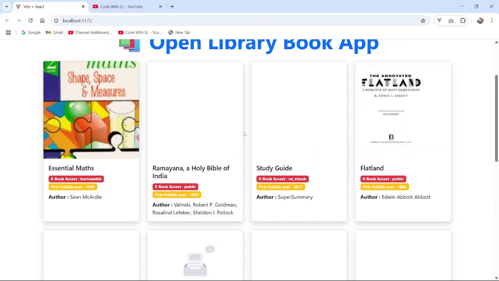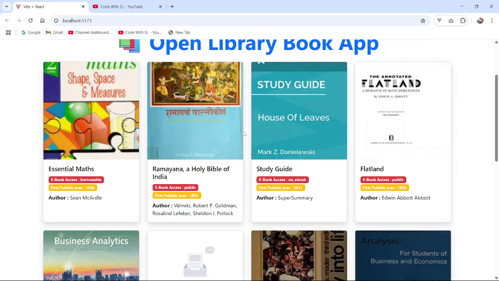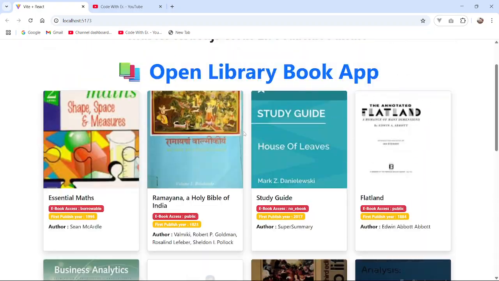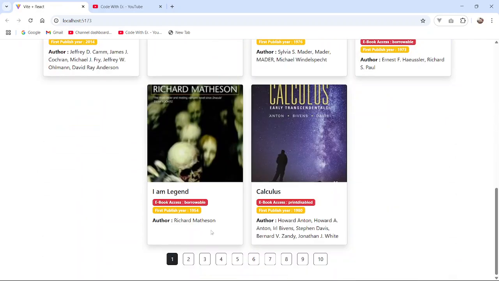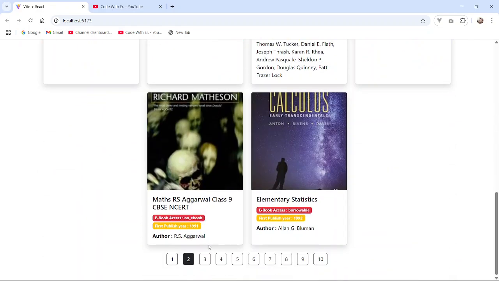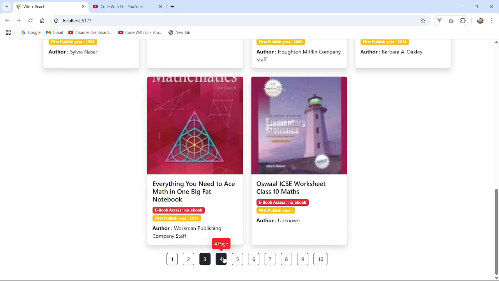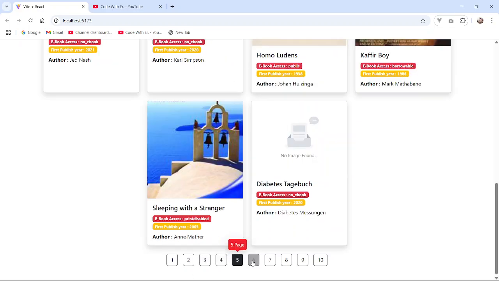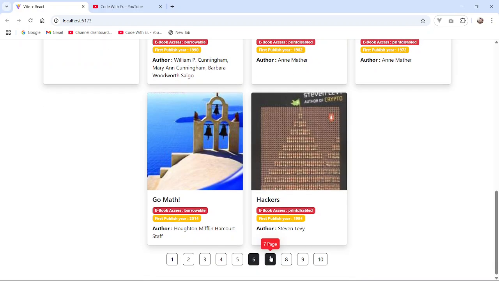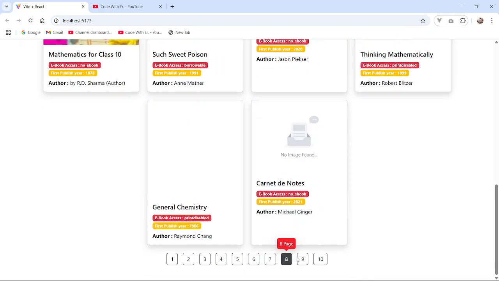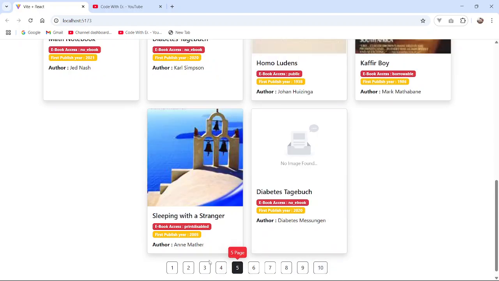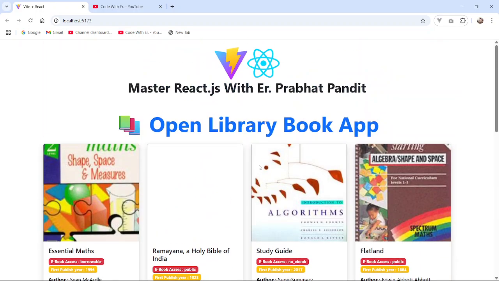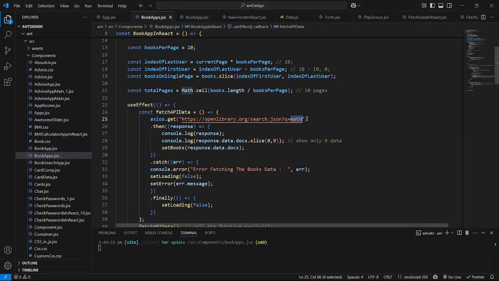Boom guys, now we can see a different book. We will implement the search feature also in the next video, in the next session. Let me make it 3, make it 4, make it 5. We can change the data as well. Pagination is doing great, it's working fine, and we can change the book name also.